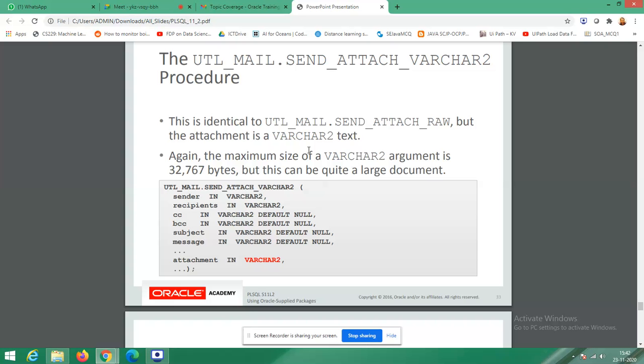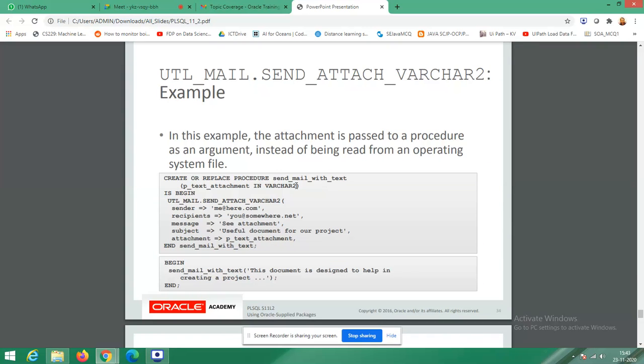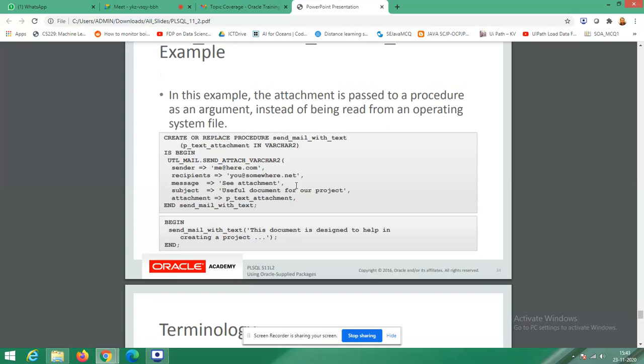And one more thing, I can go for boxing and unboxing, nothing but typecasting from a lower level data type to a higher level data type, as well as higher to lower. Both are possible with send_attach_varchar2. That's what is displayed here. I think you can't find much difference between the previous program and this program. You have the convenience to compose the entire mail in terms of the program, right? I can convey my sender, recipients, message, subject, attachment, everything through these. It would be an easy job.